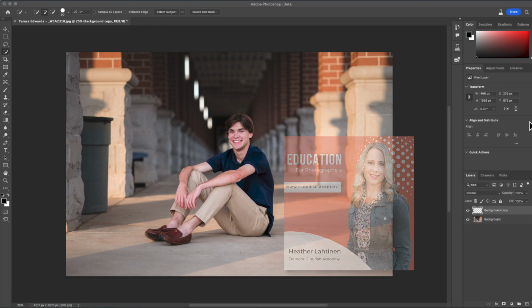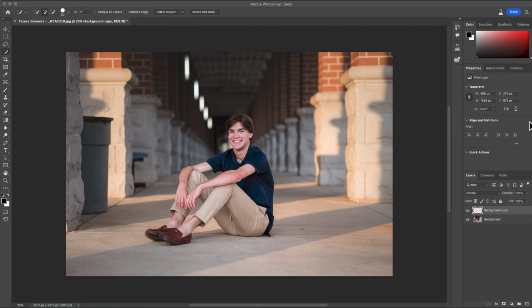I'm really excited to dive into the new generative fill in Photoshop.